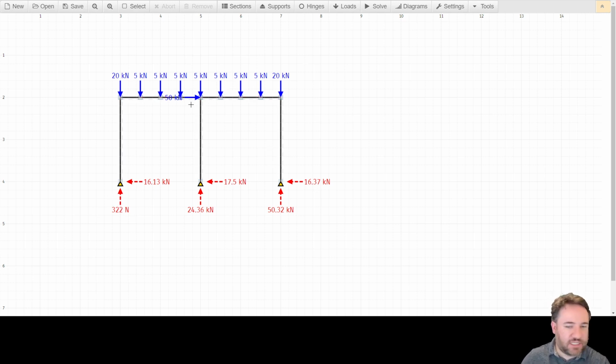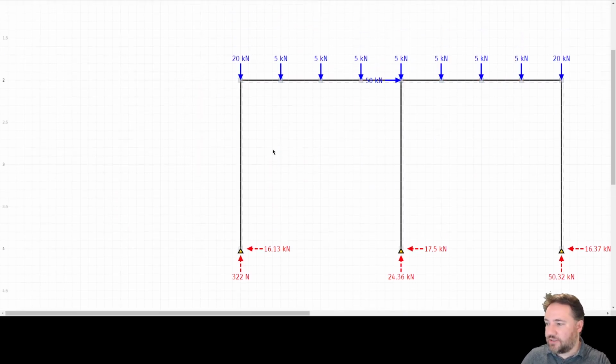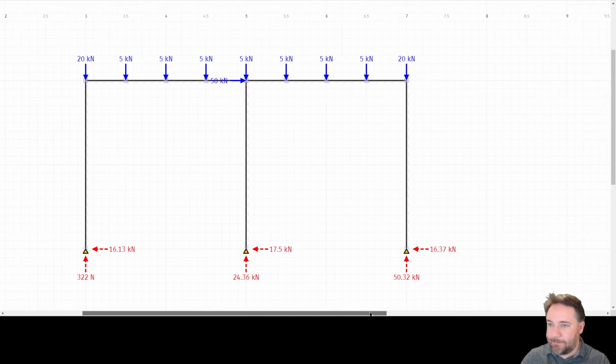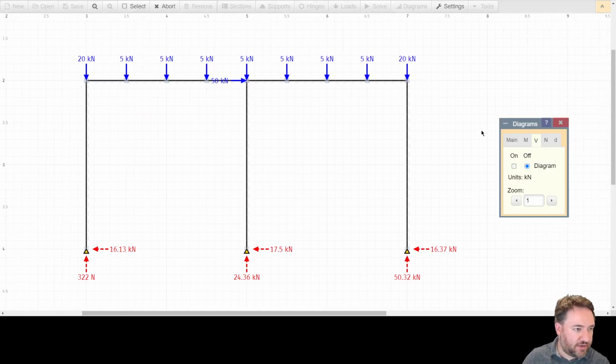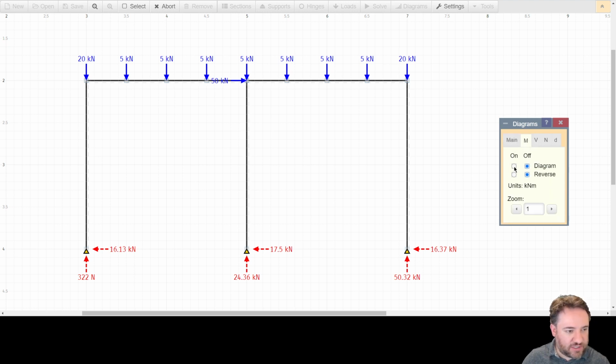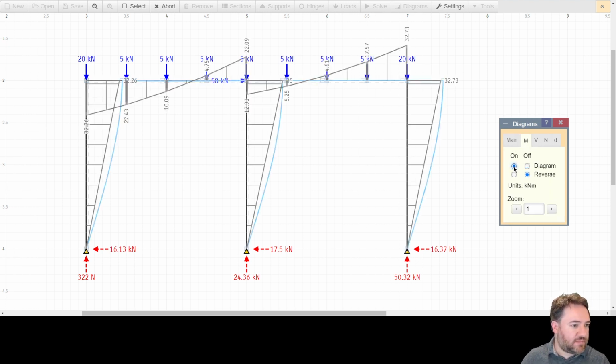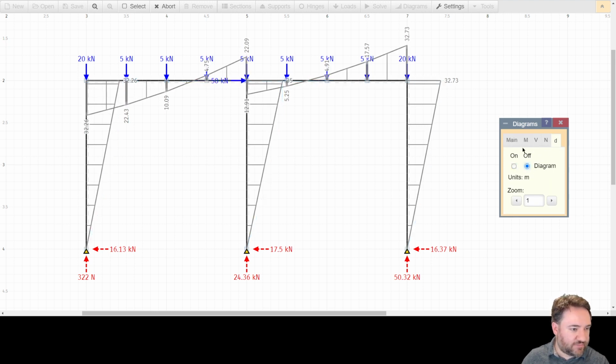Now, if I want to see all the diagrams of this, maybe I can zoom in a little bit more. That might help. Okay, so now let's look at the diagrams. If I select diagrams here at the top, then I can select what I want to see. Let's look at the moments. Now it's showing me the moment diagram.